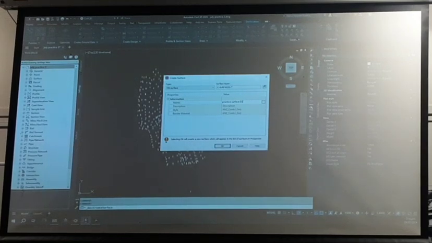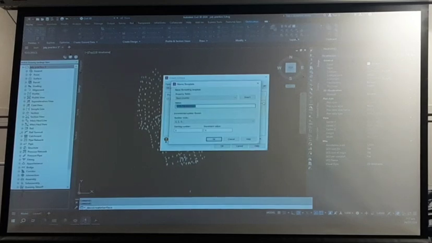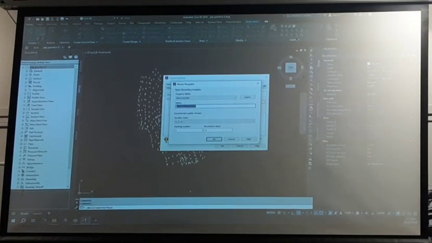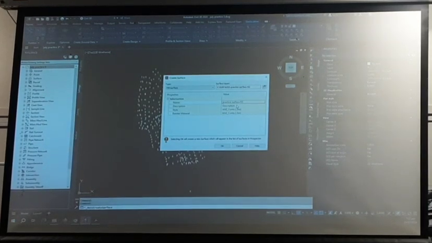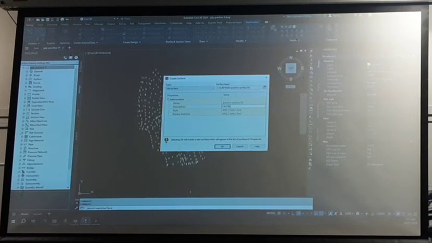Now, the next step is the three dots on the right-hand side. I'm clicking on that. Notice the name is practice surface. I think we need to give it a description, which is existing ground.